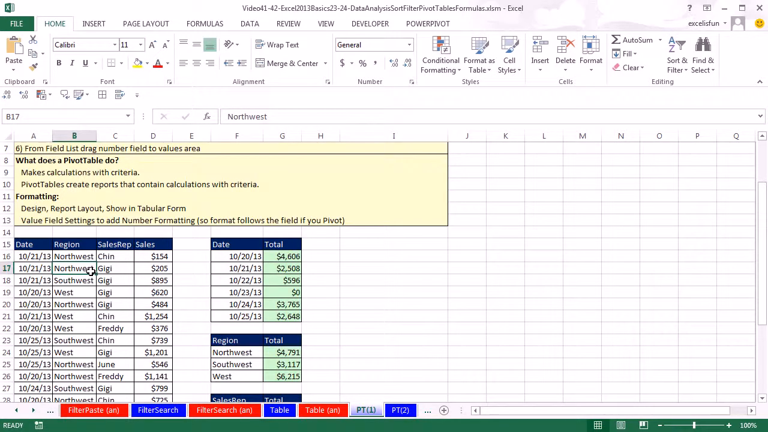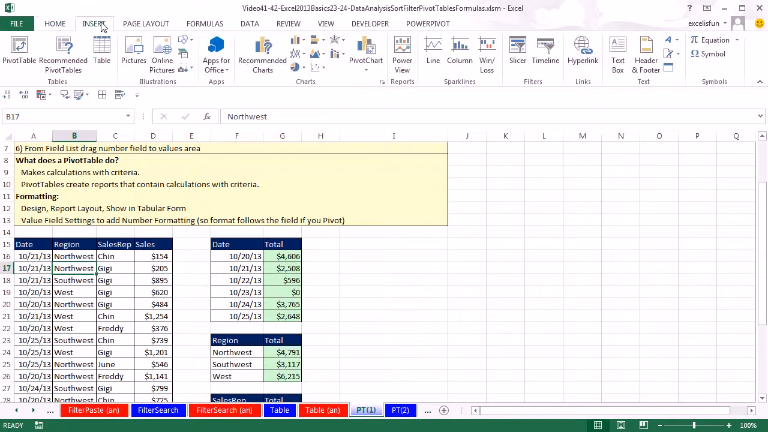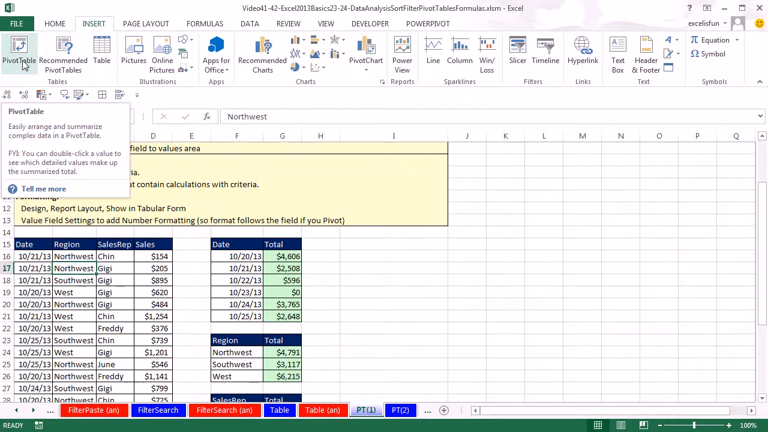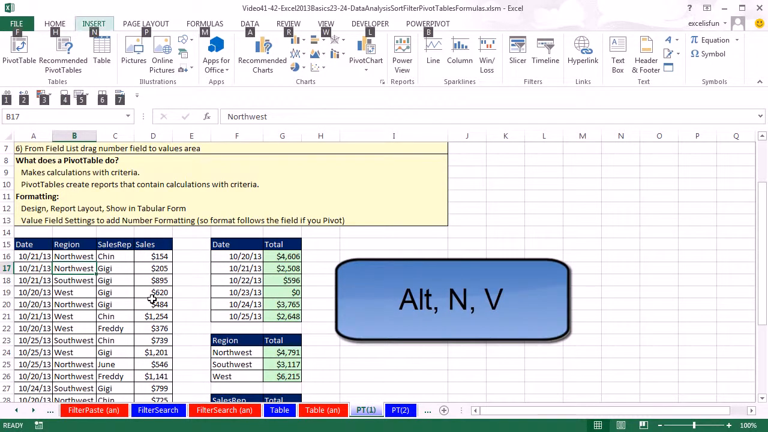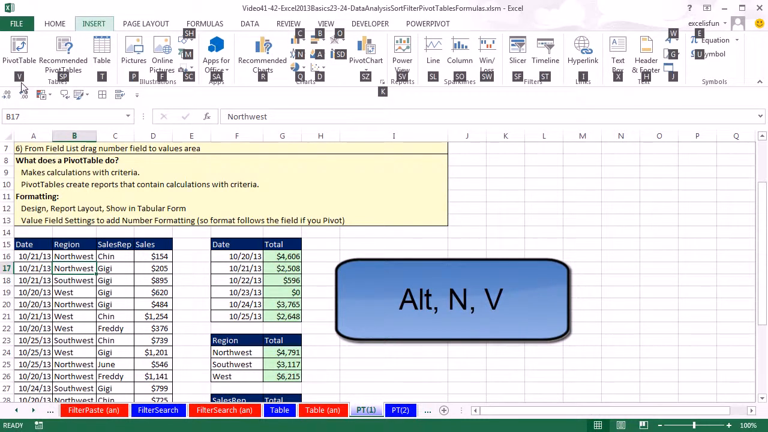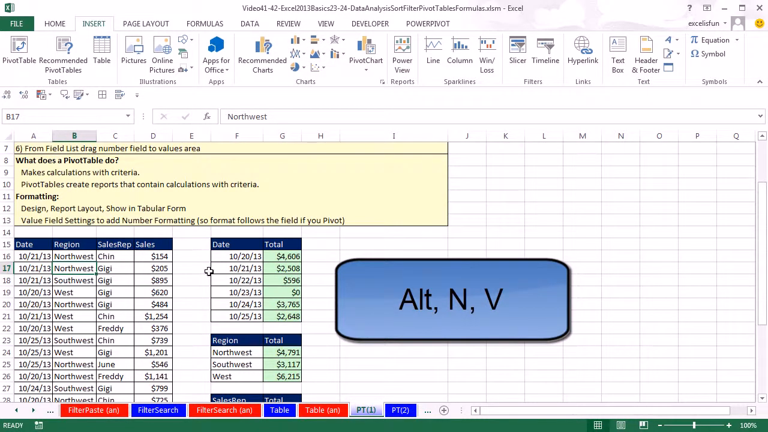Click in a single cell. Go up to Insert, Tables Group, Pivot Table. Since we're going to be doing a lot of pivot tables, we're going to use the keyboard shortcut. I'm going to click Escape, single cell, Alt, you look for your N key. N, you look for your V key. Now I'm going to do this fast. One cell selected, Alt N V.